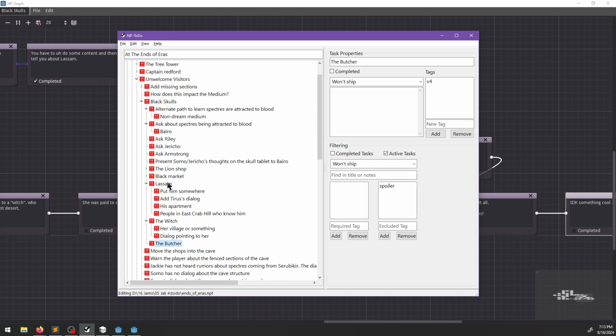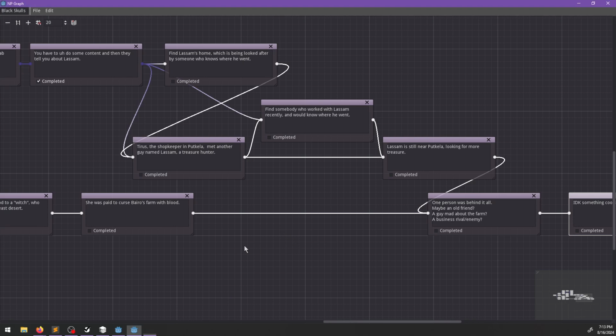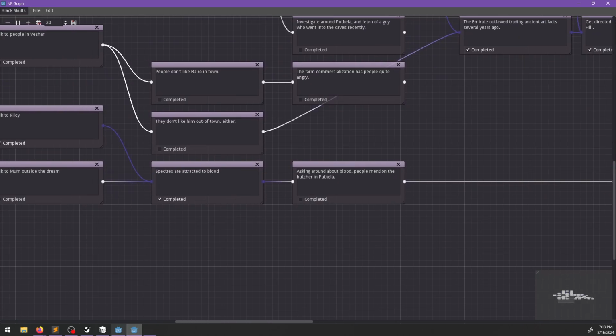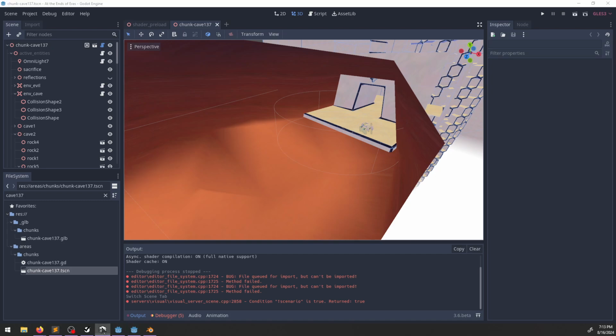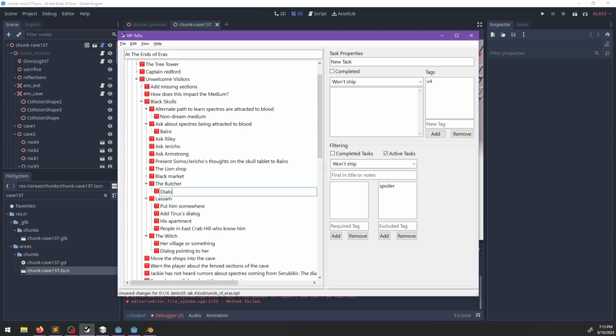Alright, so we have Lawsome, the Witch, and the Butcher. And the Lion. So the Lion, the Witch, the Butcher, starring Lawsome. Let's go to... I guess I'll start with the Butcher's shop, and probably the dialogue leading to the Butcher.